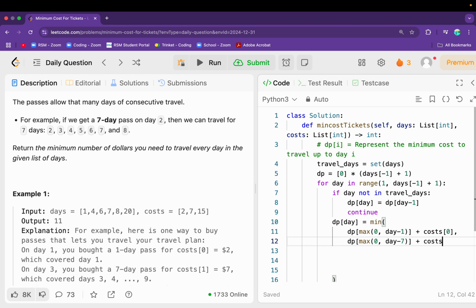Right? And effectively, once we're done calculating the minimum of all three of these choices here, picking a 1, 7, or 30-day pass up until 1, 7, or 30 days ago for that specific cost, once this for loop terminates, we simply want to return the result, which is going to be stored at DP at days at -1, because that's the last day or the final day up until we travel to, right?